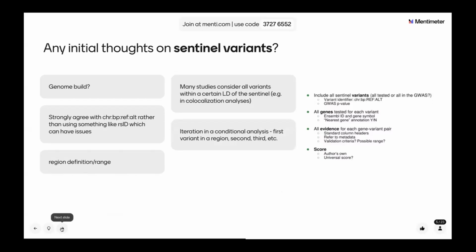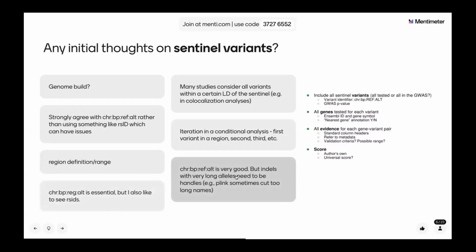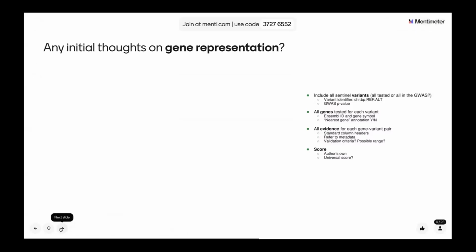Yeah, actually, I shouldn't have said all variants, all significant variants; genome-wide significant variants is what I meant. Yeah, indels are a headache for us in the GWAS as well. Yeah. Okay, I'm going to move on to the next one in interest of time.